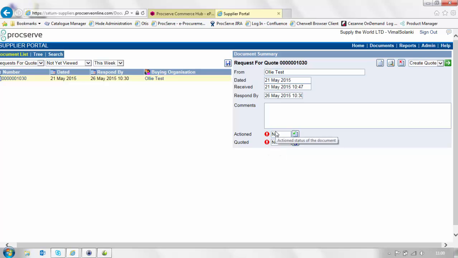By clicking the first icon, you'll be able to view the document online. Click the second icon to view the PDF version of the document. To mark the document as void, select the third icon. To the right, you can select the green arrow to create a quote for this request without viewing it online first. Please note you will not have this option if your customer is not configured to receive quotes.